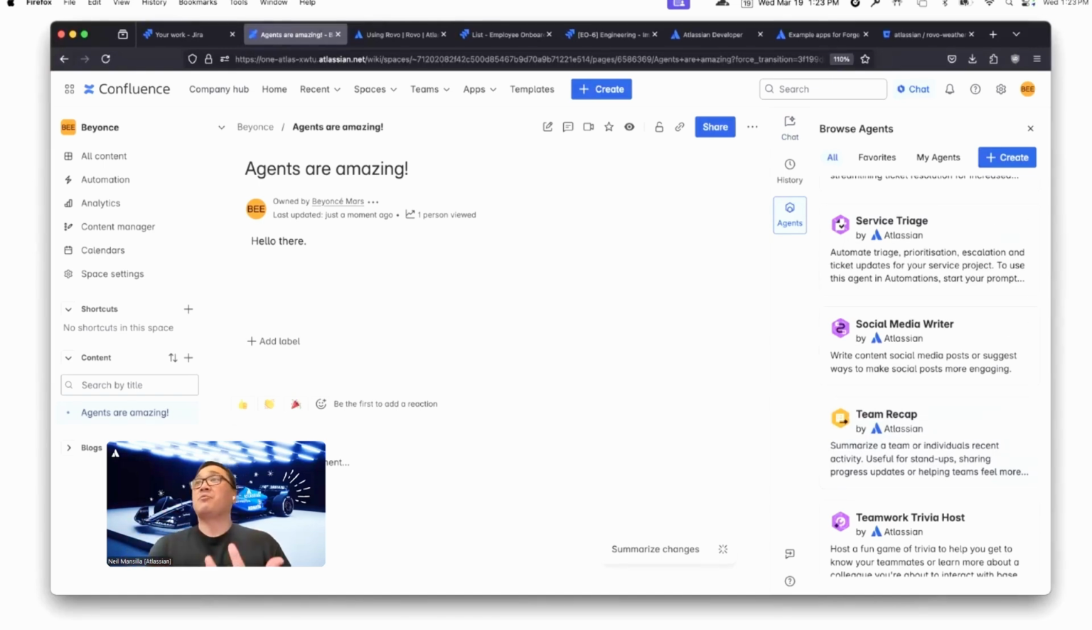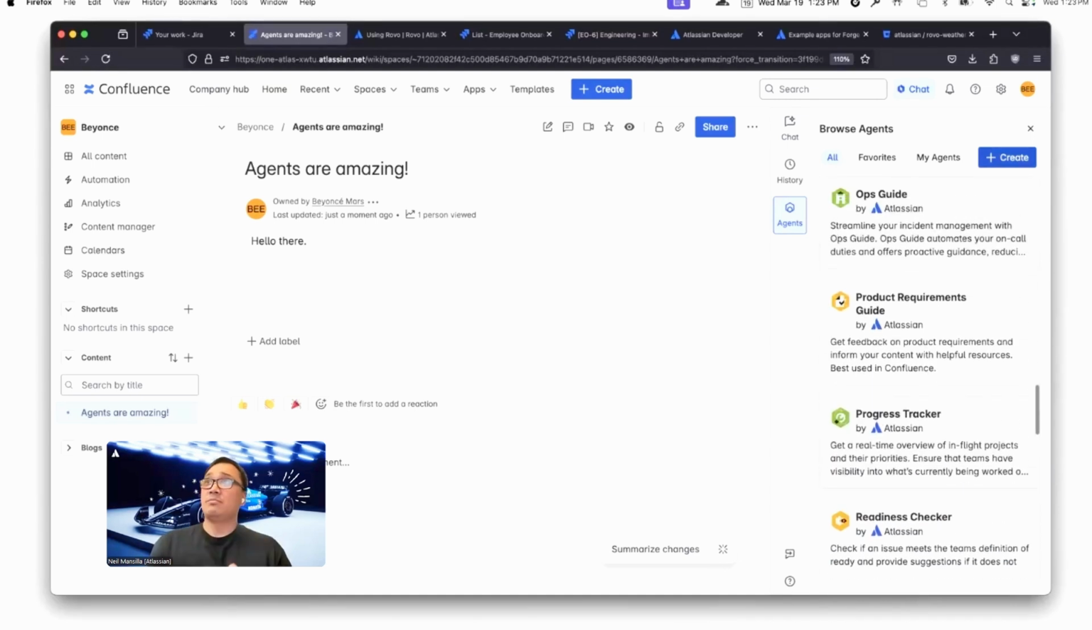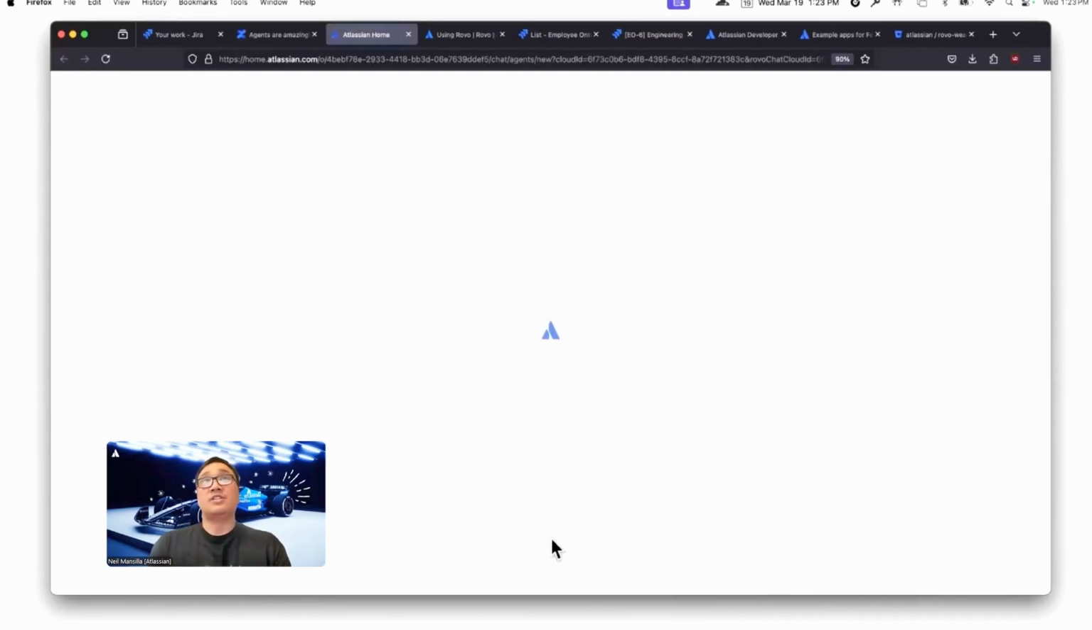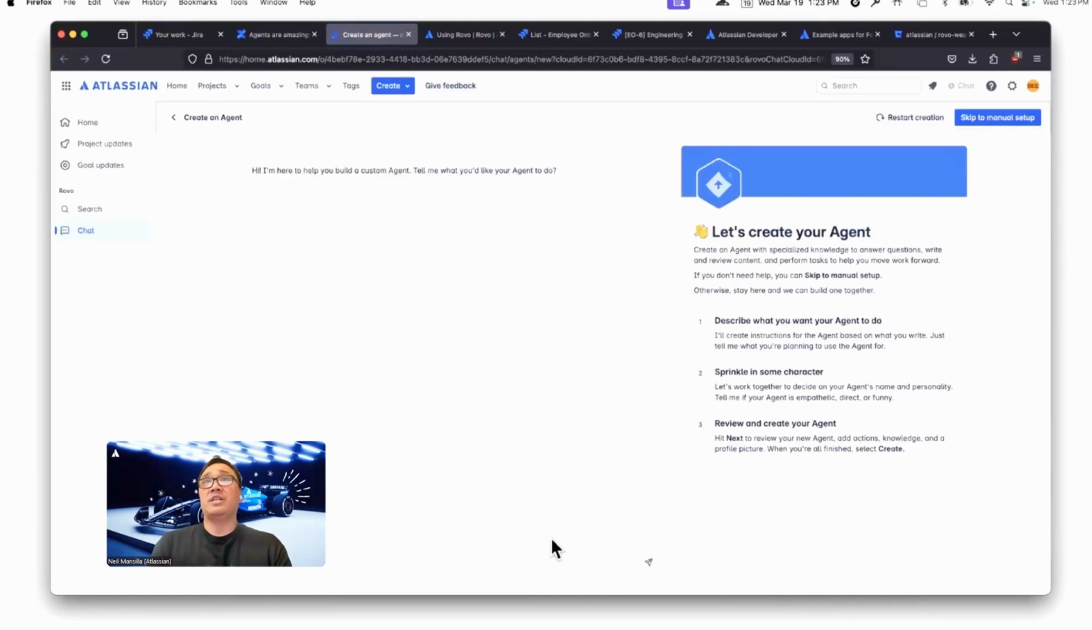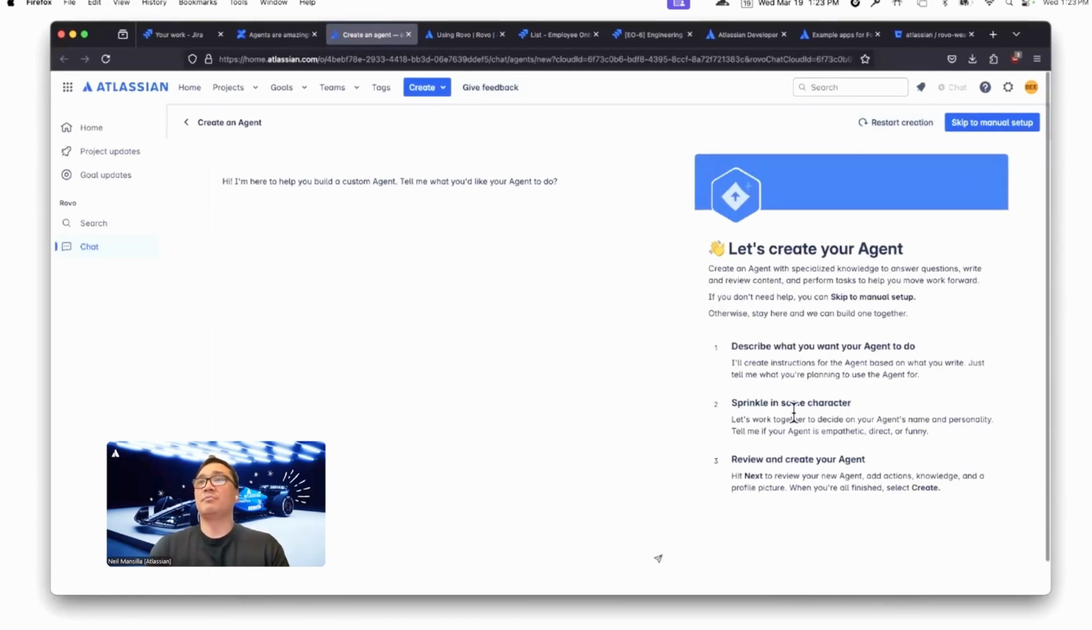Now, this idea of like, well, what if I wanted to create my own agent? It's as simple as any user can do this. You just click on create. This is the example of creating an agent with no code. And it's very verbose step-by-step. Describe what you want your agent to do.